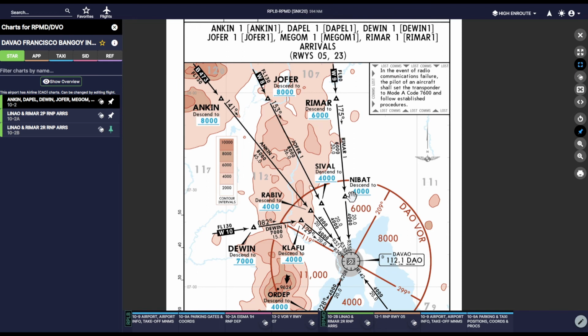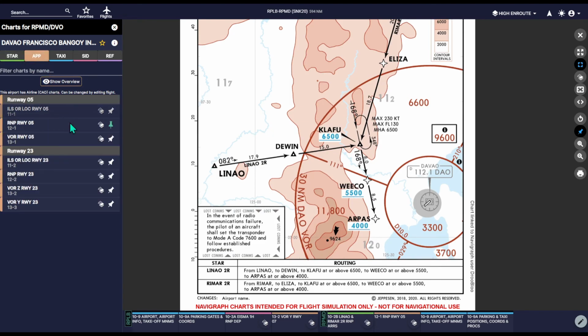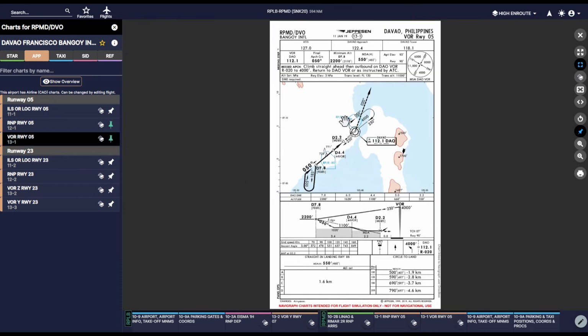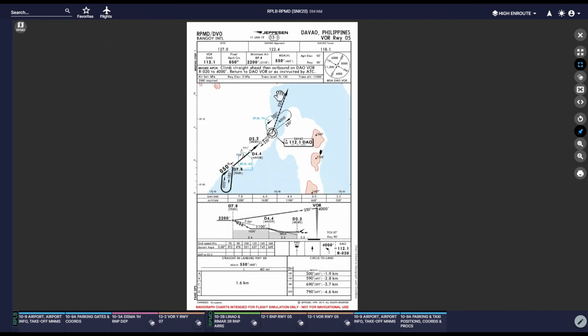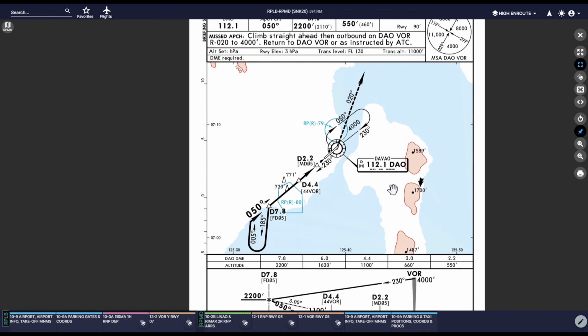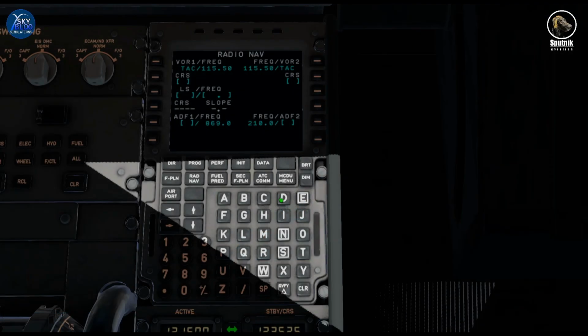Now there are some airports around the world that use two or more VORs, so again you'll need to set it in your RadNav as needed. For our case, since we're doing an RNP arrival, I would rather use this on the VOR approach for runway 05. It's a good backup, just in case we lose RNAV or RNP capability. So again, we have Davao VOR 112.1, or just DAO, and we'll put the final approach course of 050. Let's put that in there. DAO 112.1, it's confirmed. Course is 050.